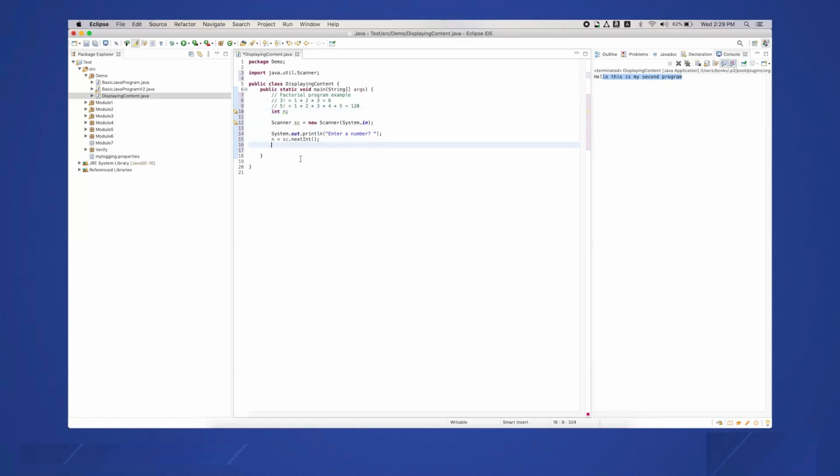Now once you have done that, you have to calculate the factorial of the number. So I'm writing the logic here. I will explain after writing it.